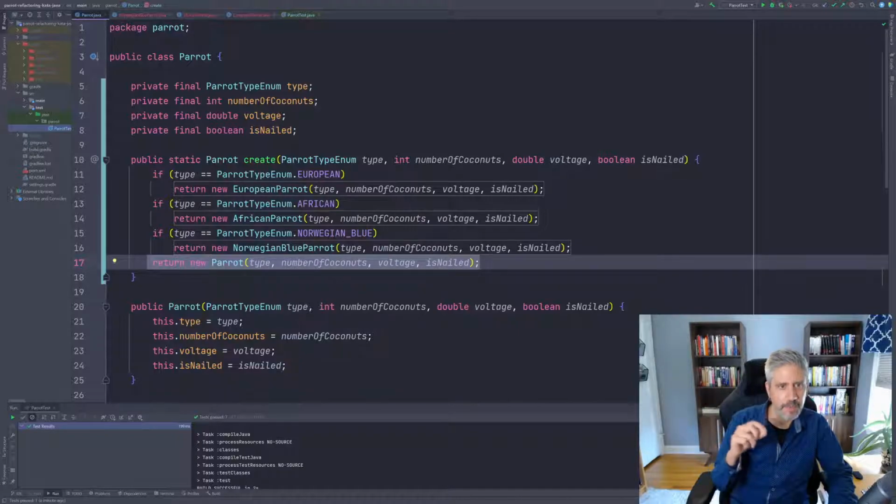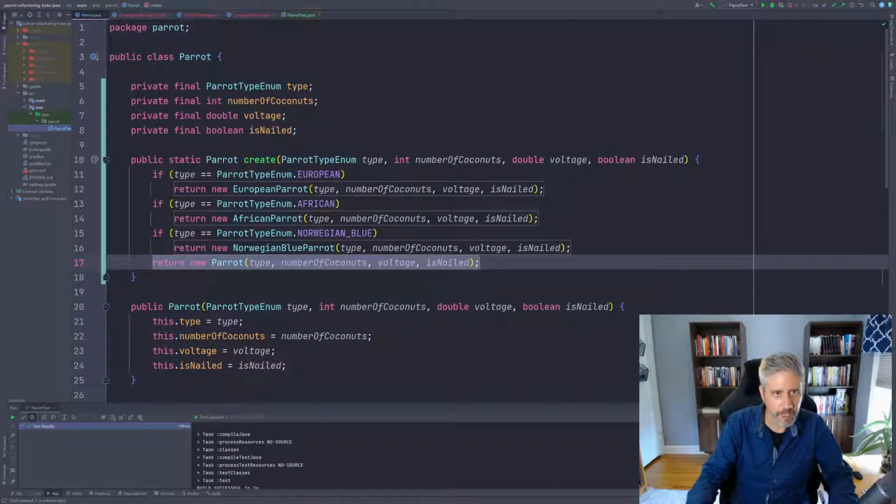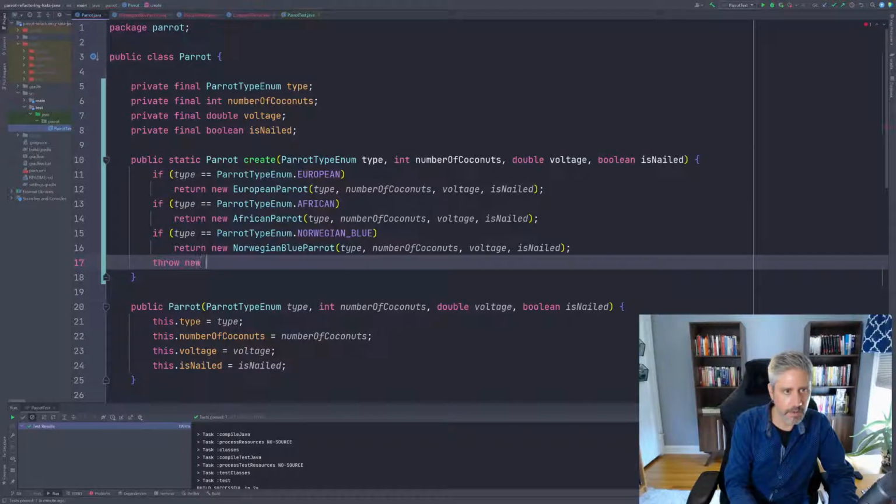So when I'm refactoring, I'm thinking, what's the next small step I can make that enables the step after that? You'll get in the habit of thinking in those terms the more you do these types of refactorings. So right now, this is dead code. We only have 3 types of parrots, so we can't ever get to this state. So instead of returning a new parrot, let's throw a new exception here. We can make it an argument exception.